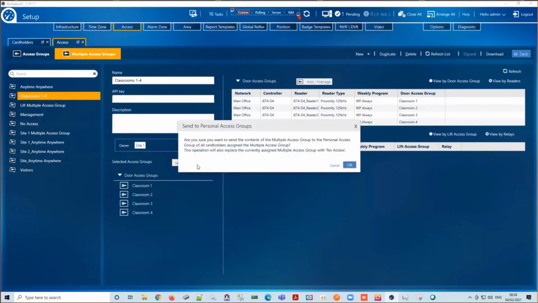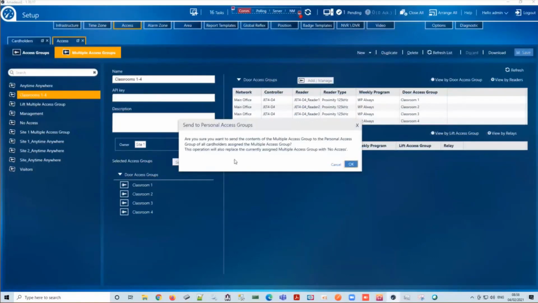If I click on that button, you'll see a message which says the following. Would you like to assign the contents of this MAG to the personal access group? All of the card holders who have this MAG will be assigned the door access groups of this MAG, and the card holders' MAG will be replaced with the no access multiple access group. So that's a way of converting your MAG into the separate door access groups.